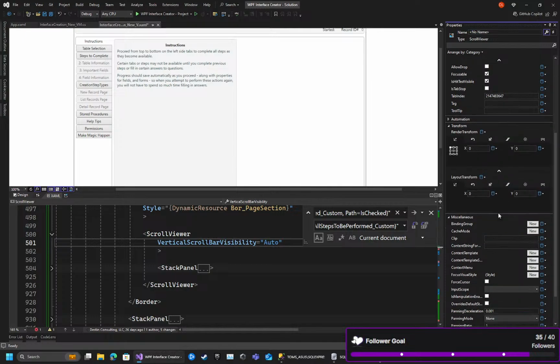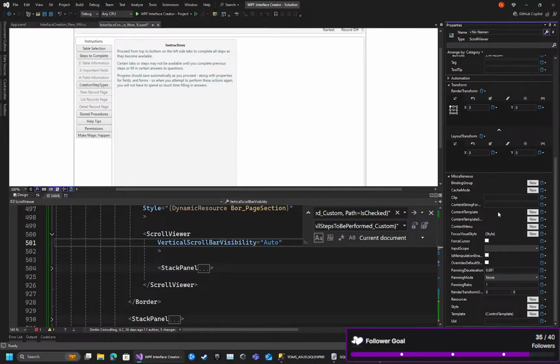Transforms, layout transforms. I have found it before. I always forget how to find it, and then of course I rely on Stack Overflow. So we're gonna search smooth scrolling scroll viewer WPF XAML. Okay.